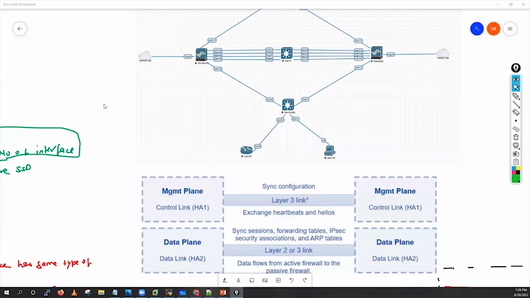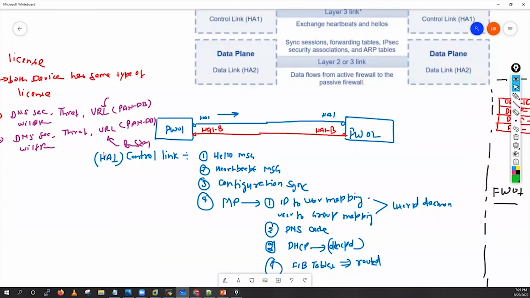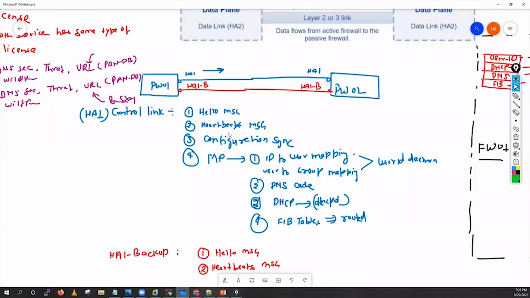Now, let me go a little bit more in depth here, guys. Through the control link, they will exchange hello messages, heartbeat messages, and configuration synchronization, and apart from this, they will also exchange some other management plane information, which is your IP to user mapping and user to group mapping, and that is done by the User-ID daemon, guys.